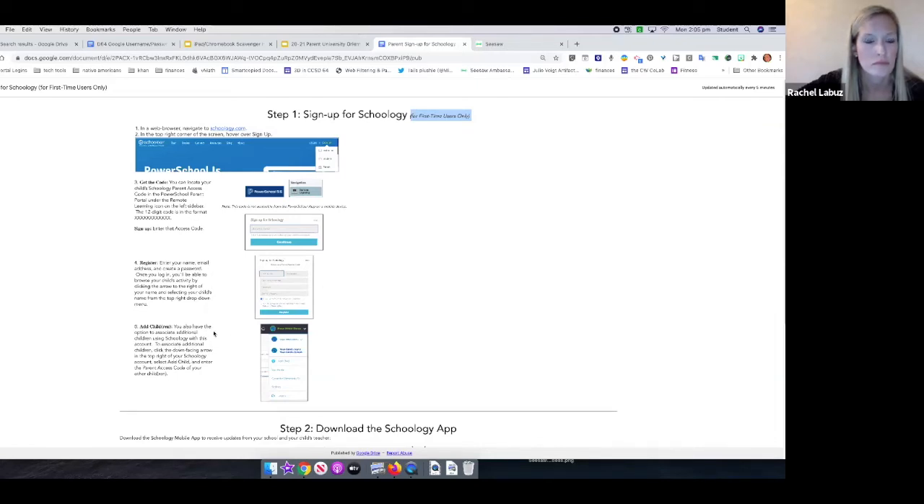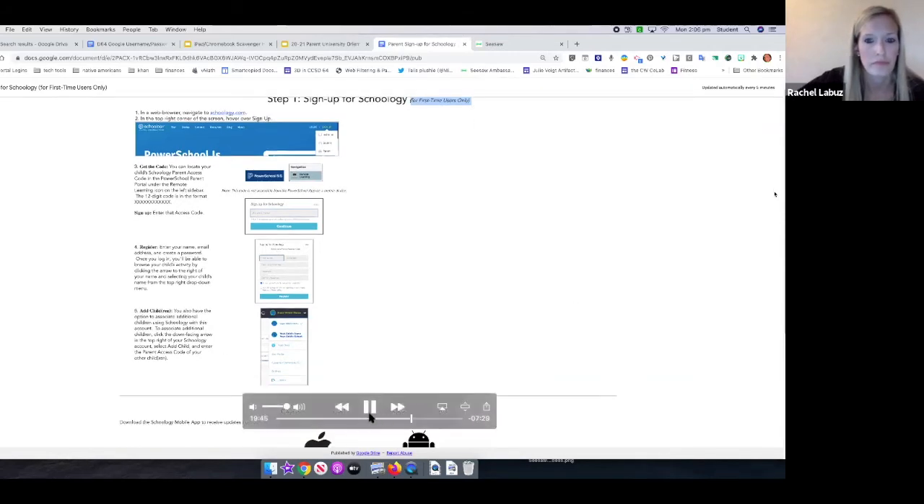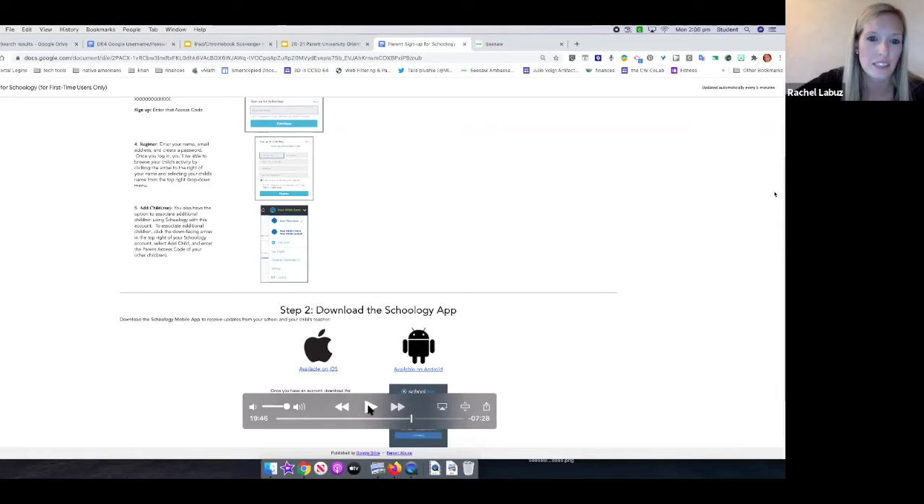That's step 5. So you have the option of syncing up additional children with Schoology. To associate additional children, you'll click the drop-down facing arrow in the top right of your Schoology account, select Add Child, and enter the parent access code of your other children. Okay, step 2, there's a different access code for each class. So that's what you would be adding in there. And again, that should be in the PowerSchool parent portal.